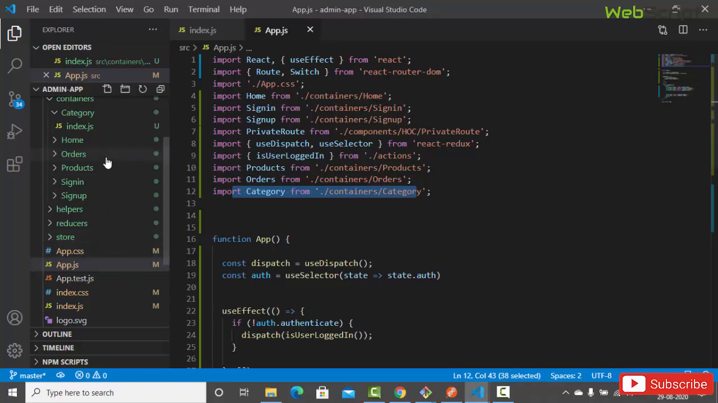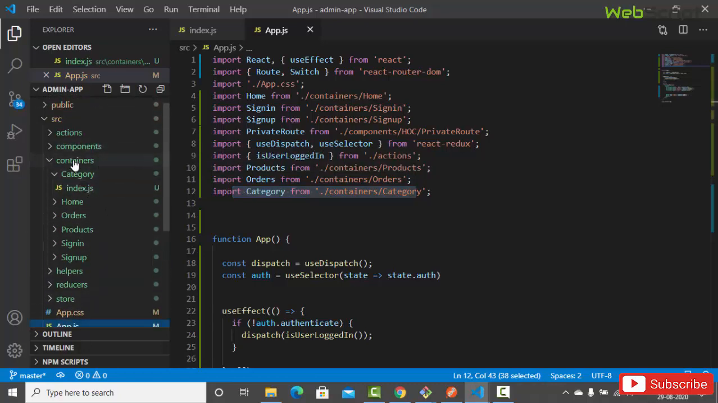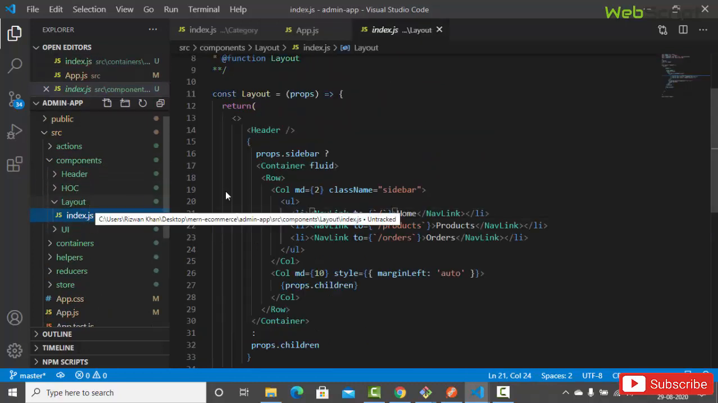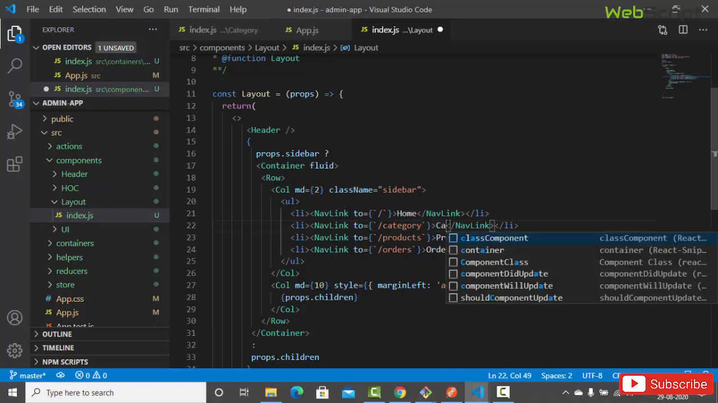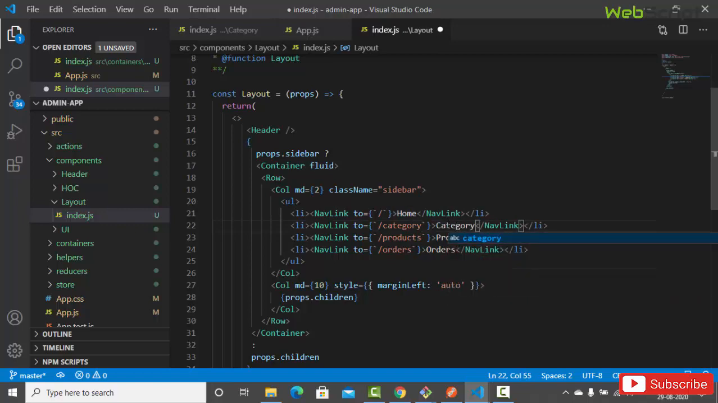Now let's save and let's go to the sidebar also, containers and components and layout and index.js, and here we are going to add a category, right? So here we're going to say category and now let's add a category, right? Save.